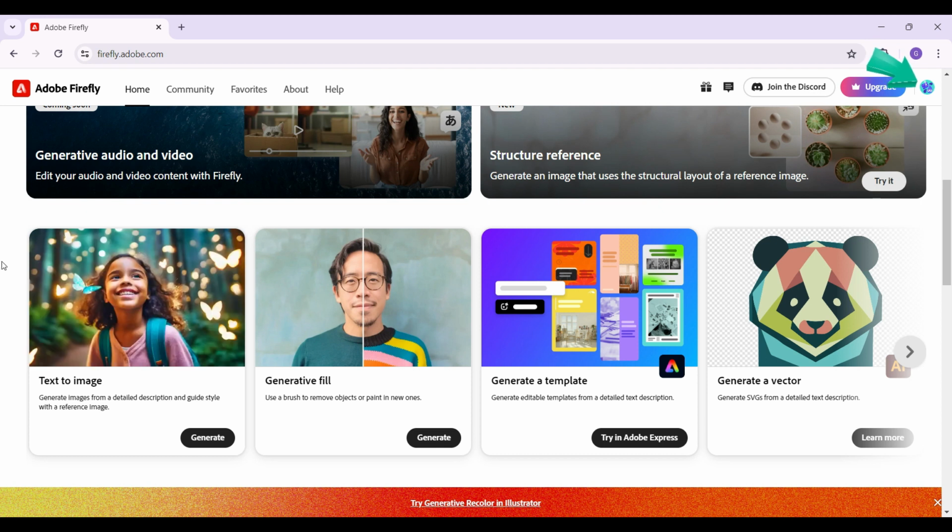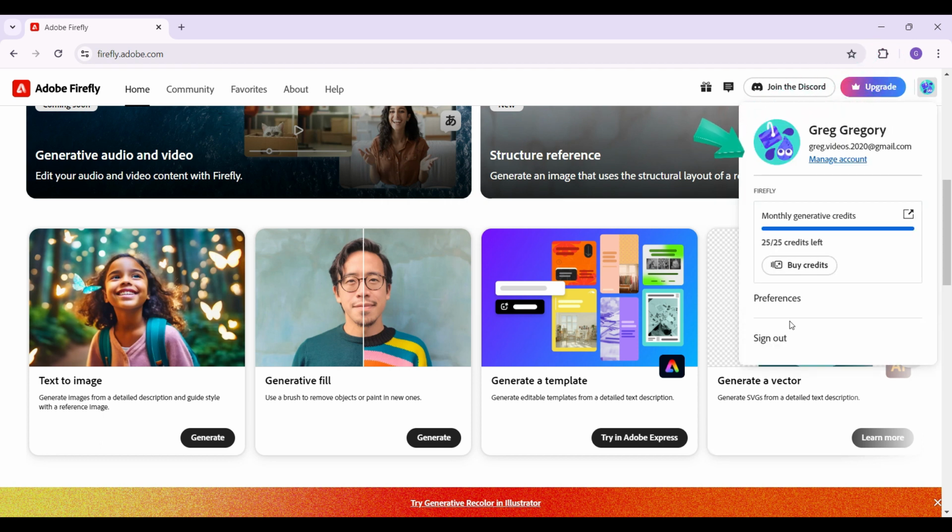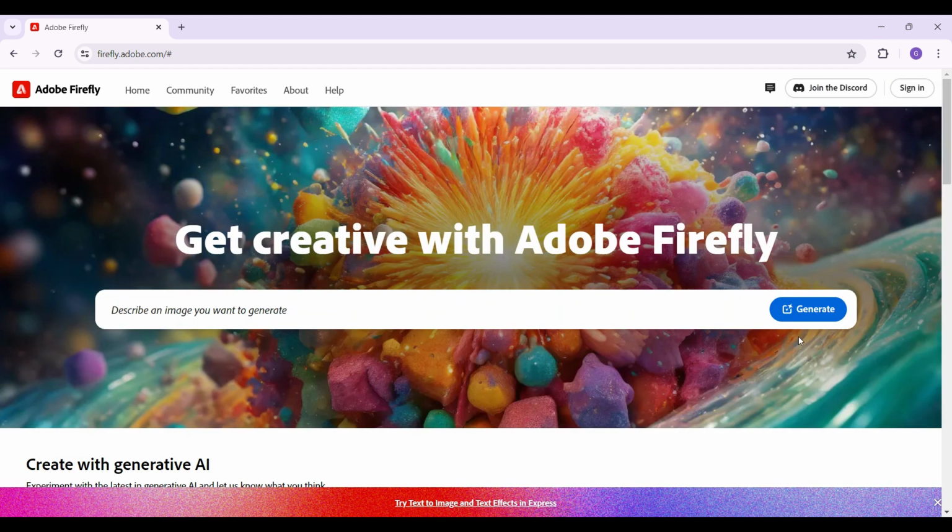If you look at the navbar at the very right section, you will find your account right here. Simply click on it. A pop-up like this will open up, and it's gonna give you a few options like managing your account, your preferences, and signing out. Simply click on the sign out button right here, and then as you can see, you will be logged out of your Adobe Firefly account.